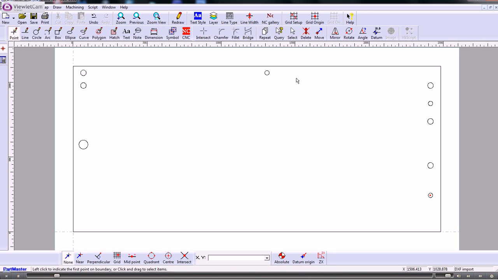Now we need to make contours of each one of those features. We've got an automatic method where we can create contours of everything, but that will assume that things have the same depth. If they don't have the same depth, then you need to create them individually.